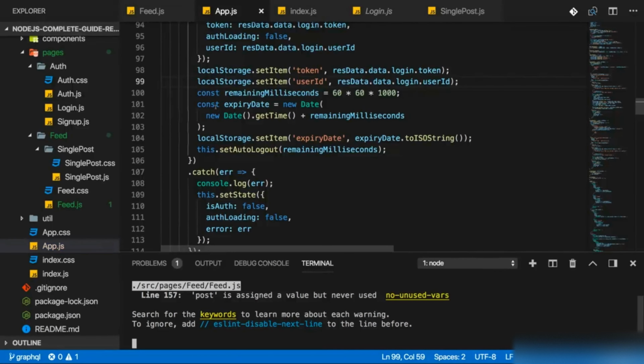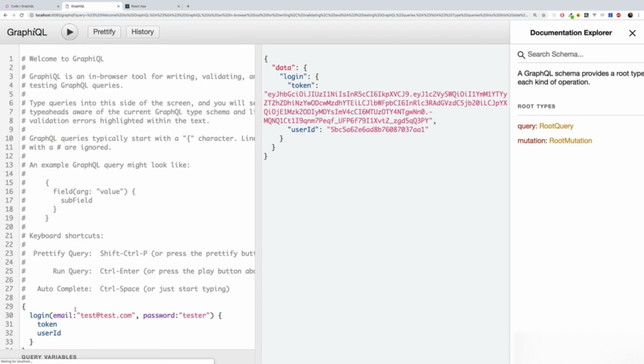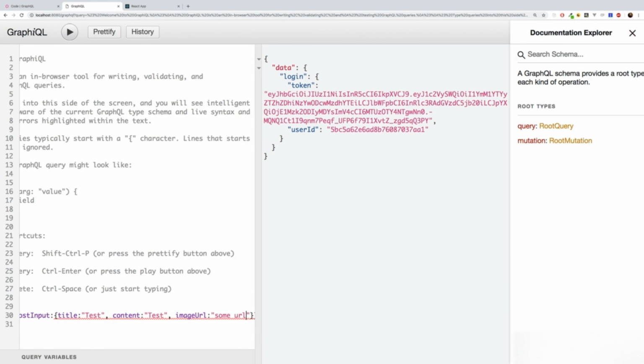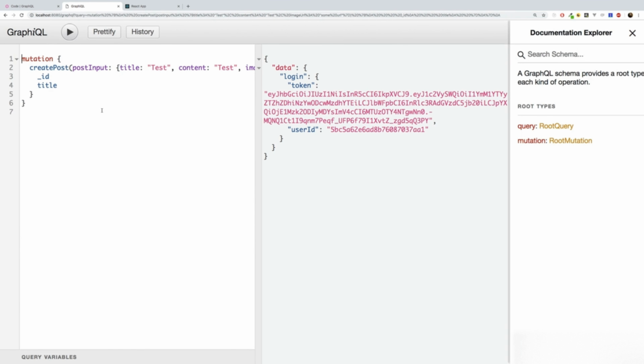Let's try that out in GraphiQL, first of all. So here, if I reload that so that it loads my latest definition, I can add a mutation here, and that is now createPost. There I have my postInput, which is an object, where I have a title, test, a content, test, and an imageUrl, some URL. And once it is created, I can get back the ID and the title, let's say. Let me click on Prettify to make this a bit easier to read.